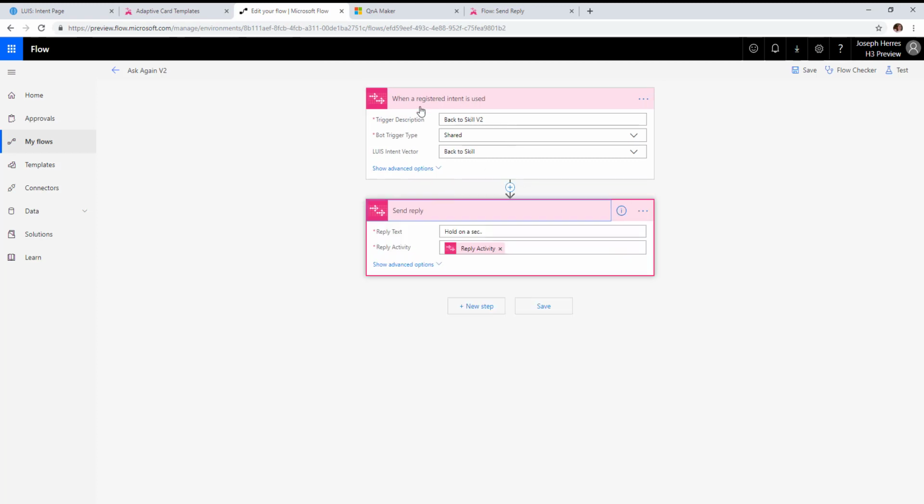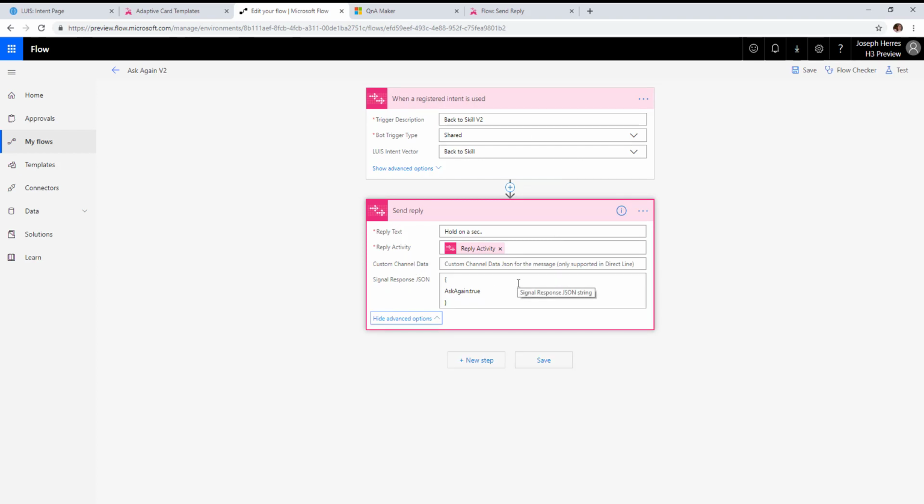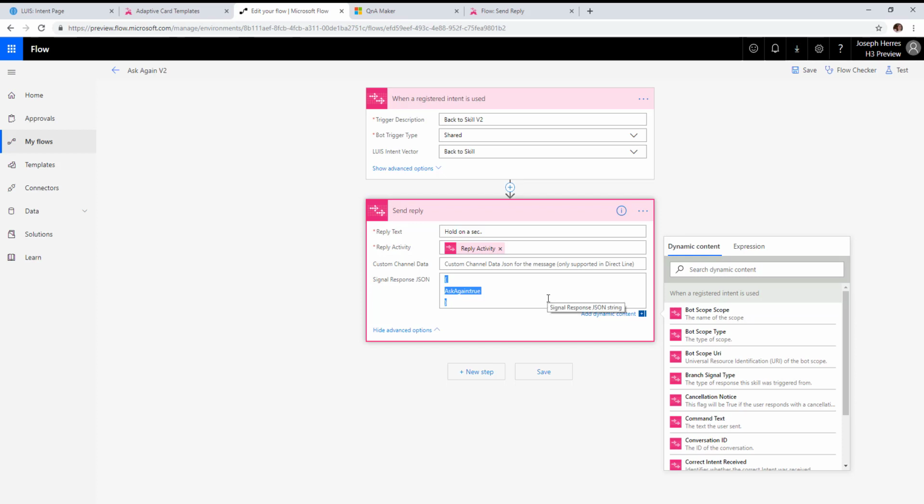And when this triggers, basically we just tell them, hold on a sec, let me pull that up, and we send the signal response JSON of ask again equals true. And all that does is pop the question back in wherever you were at. So if it's an adaptive card form, it'll pop that form back down there at the bottom of the Teams dialog. If you were in the middle of a get person, it'll pop where you were for that. If you were in the middle of a get choice, it'll pop that down there with the choices too. So it's just an easy way to bring that back into focus.